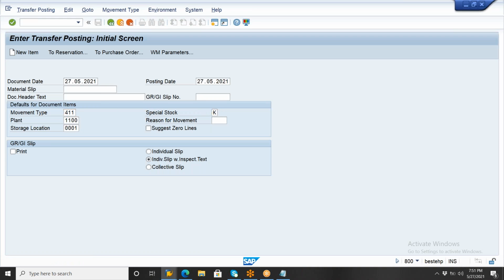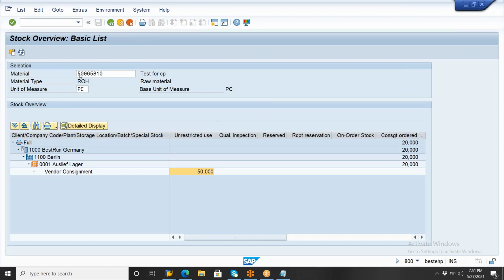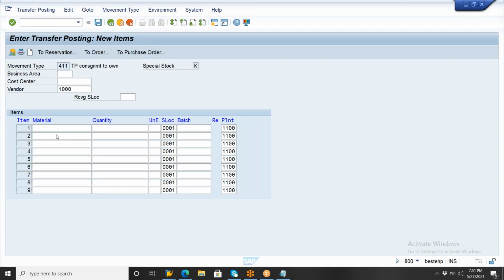So enter the 411K, enter the plant and store location. Which vendor stock here? Enter the vendor, and which material here? You need to go and enter the material here. What is your material here? So this is the material, right? Copy this material. Now come to here. How much stock is there? 50 pieces, right? So now enter the material, and how much?